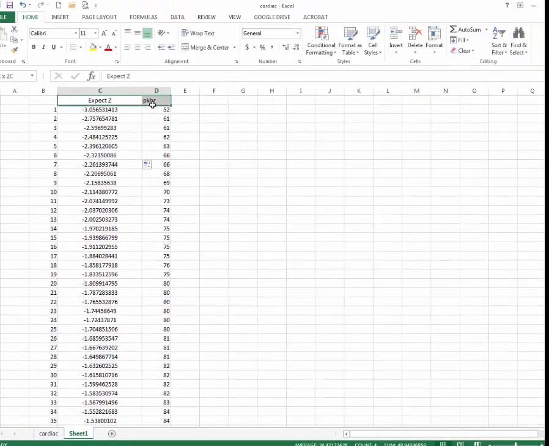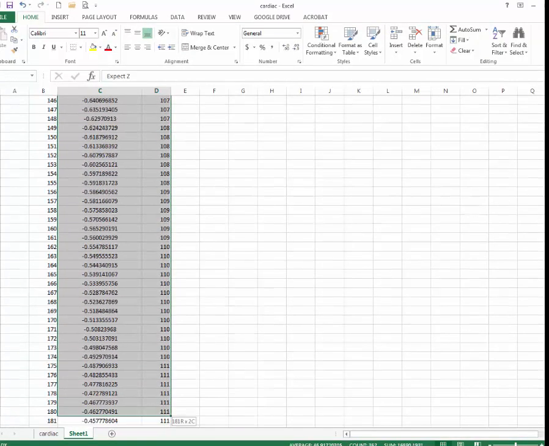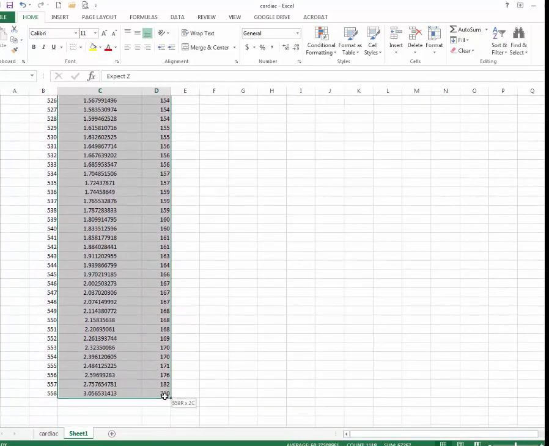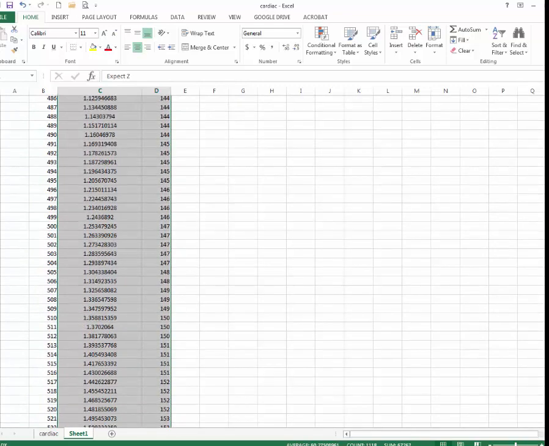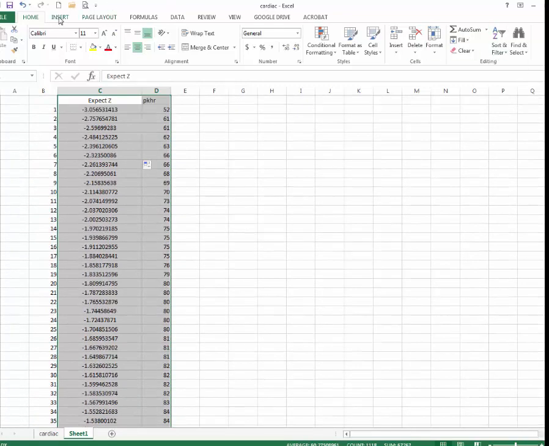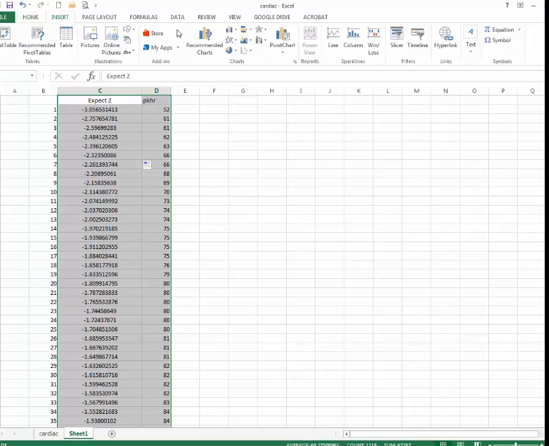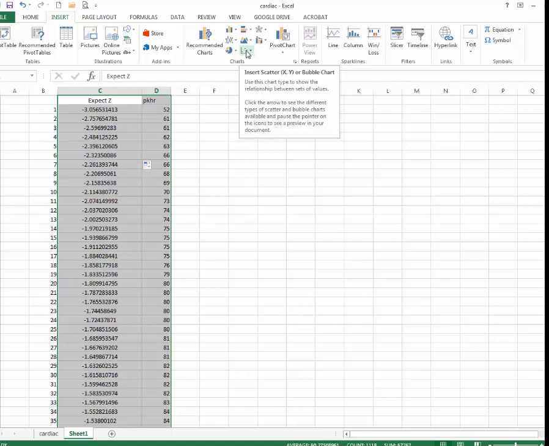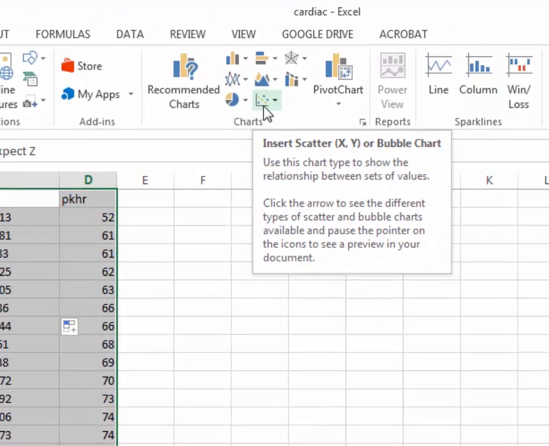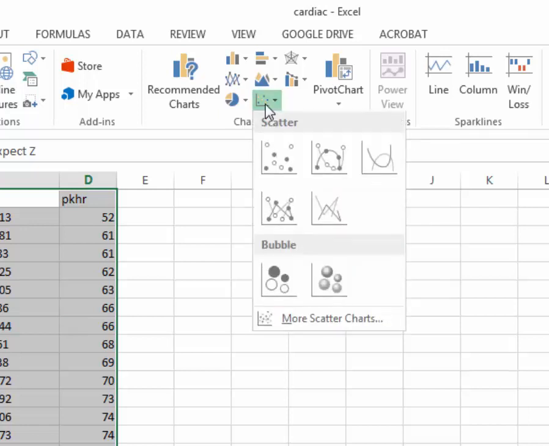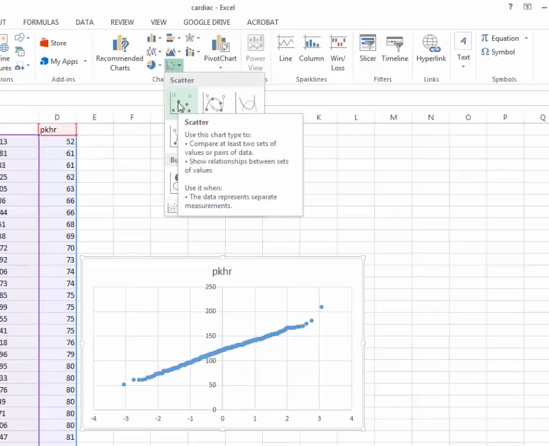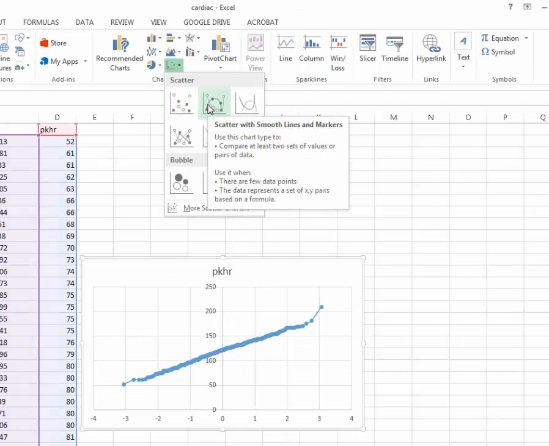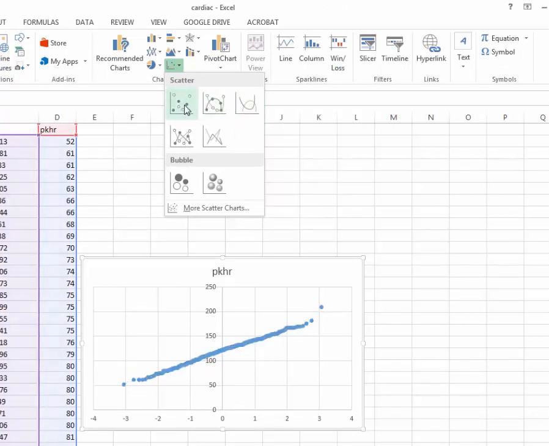And now I'm ready to create my graph. I'll highlight both columns, my expected z-score and my data. Go to insert, and select this graph right here, which is insert scatter XY. I'm going to choose a scatter plot, so all we're going to do is graph all the ordered pairs. You have choices. I'm going to select the first one, the one that does not connect. You don't want to connect these with lines or smooth it out. You just want the ordered pairs to appear.